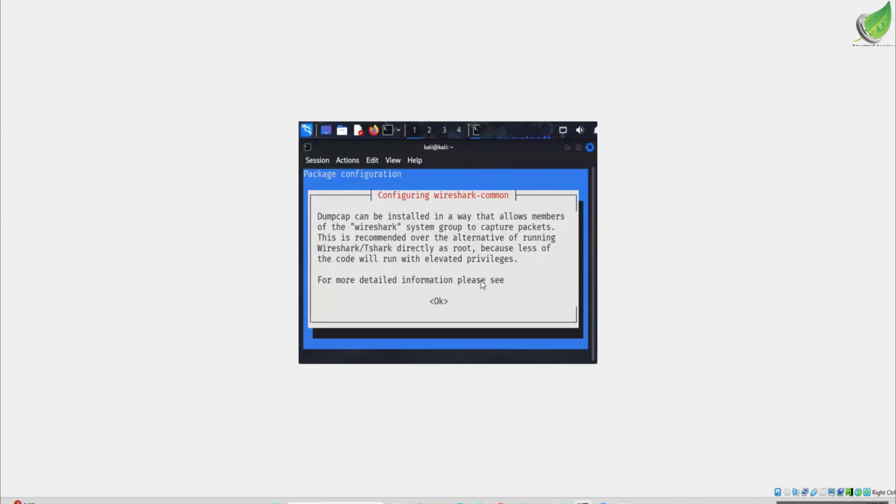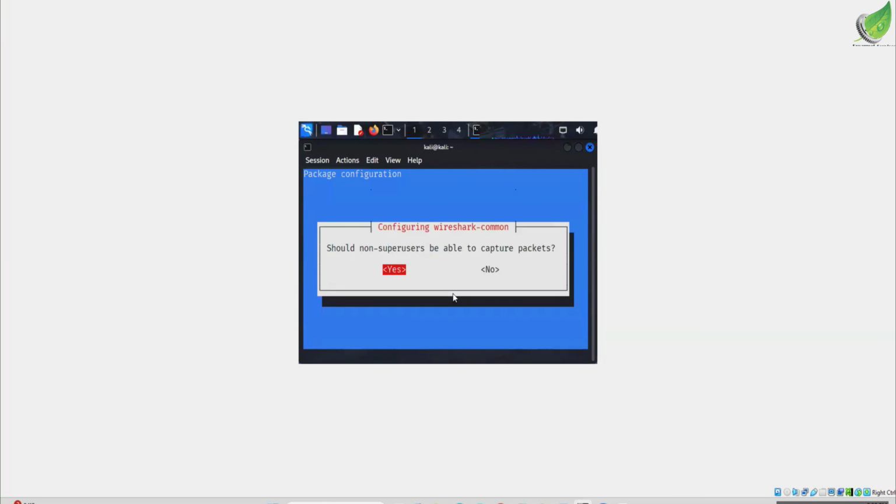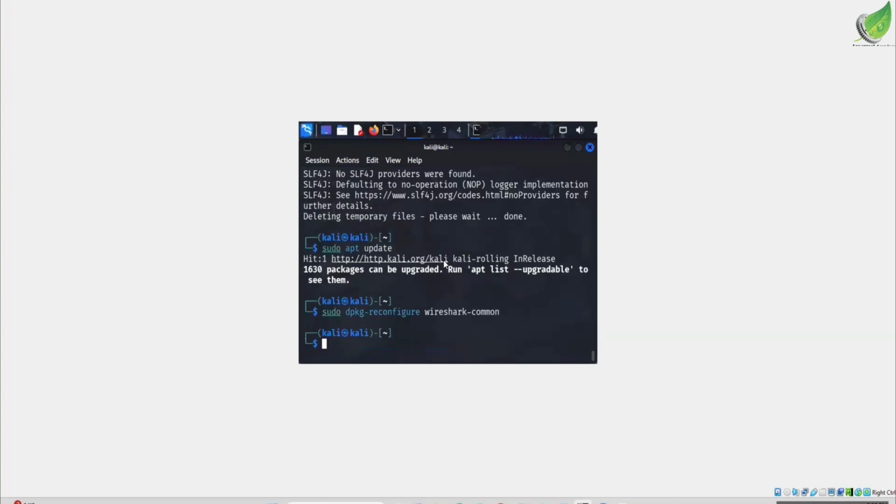And then you're just gonna press enter to click on it and press tab and then press OK, right? So should the non-super user be able to capture packets? It's already selecting yes, so just press enter.